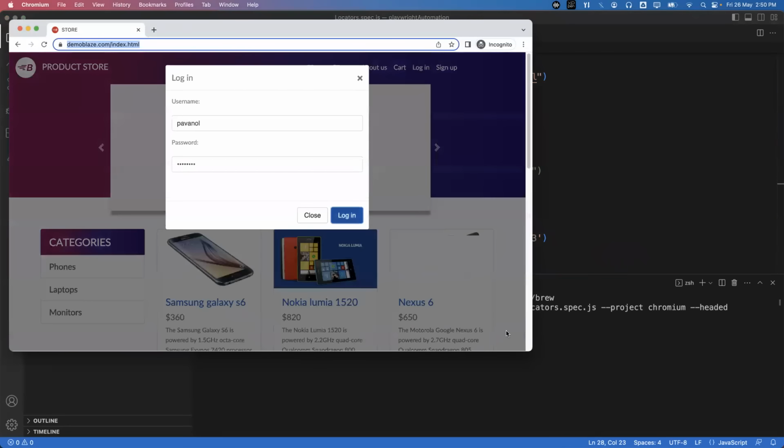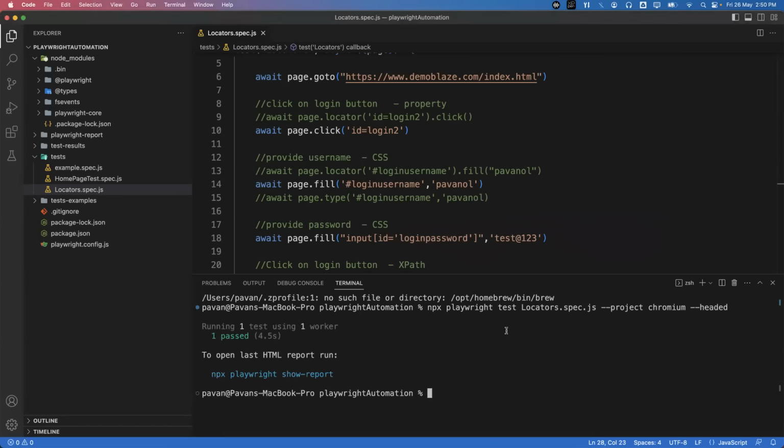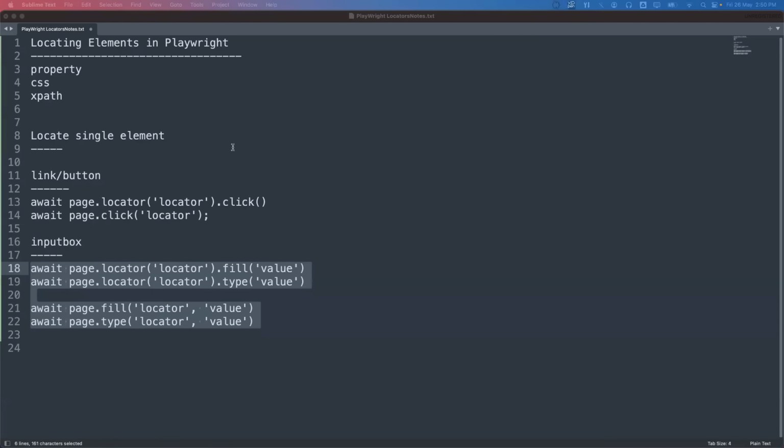Now it is launching my application, opening the login box, providing the data, and successfully logging in, and my test has passed. So this is how simply we can locate a specific element or single web element by writing the locator. It can be the unique property of the element, CSS of that element, or XPath. We can get these things from the dev tools, or you can use the SelectorsHub tool, through which we can capture these values. With this, we have successfully located specific web elements on the web page.